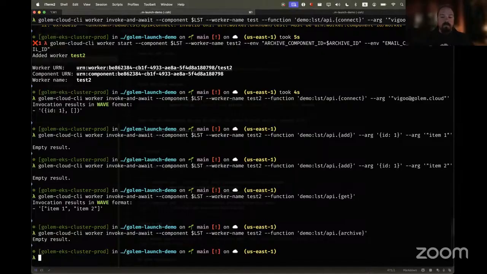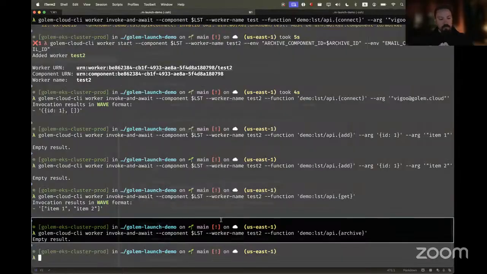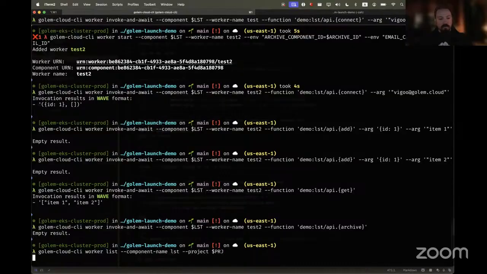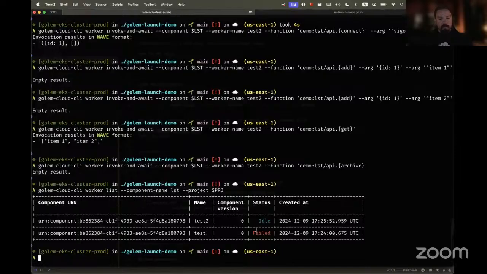We've seen that we are having one worker running. Actually, we are having three workers running because this was under the hood invoking our email worker and our archive worker. So we can actually verify that by doing golem CLI worker list, component name project. So we have two workers, one that failed because I forgot a step, and the other is test2, which is the one that we were playing with.